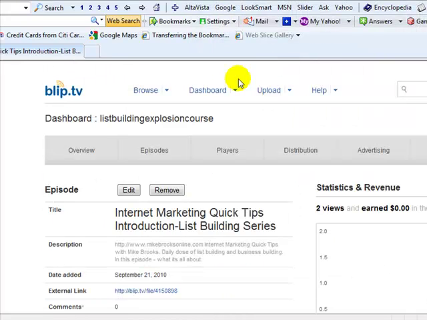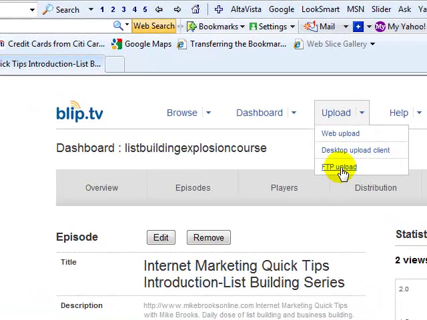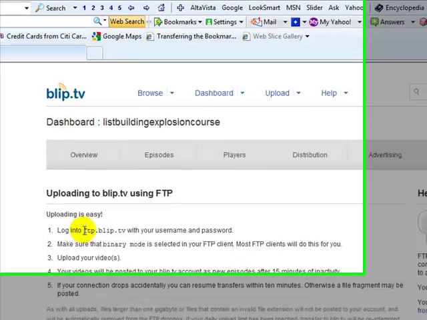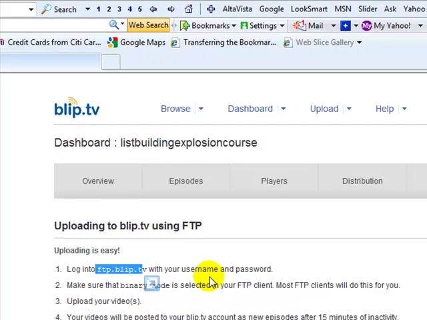And Blip TV is very easy to upload. You can do a web upload, or you can actually do an FTP upload. If you click on that, it'll give you instructions on how to FTP it. This is your login information, and then you just put your username and password into your FTP client, and bang, you just throw it right up there. In about 20 minutes or so, when they're done processing it, you come back and you've got your FLV.